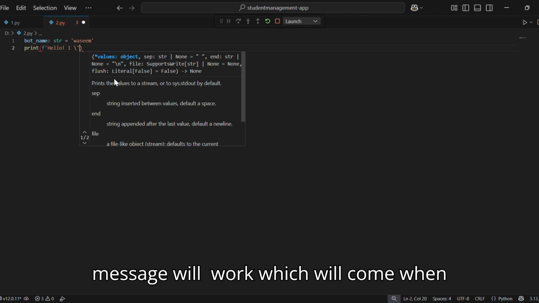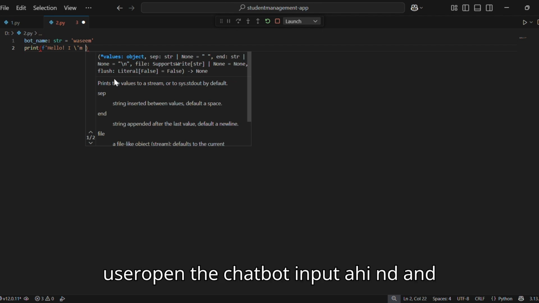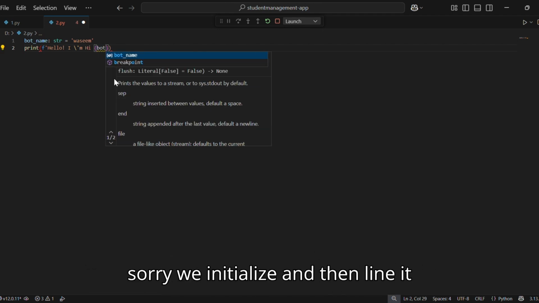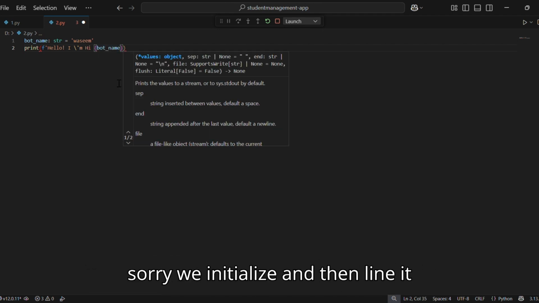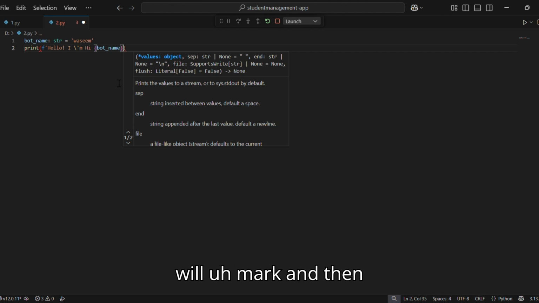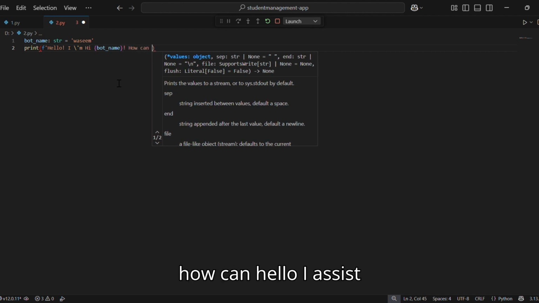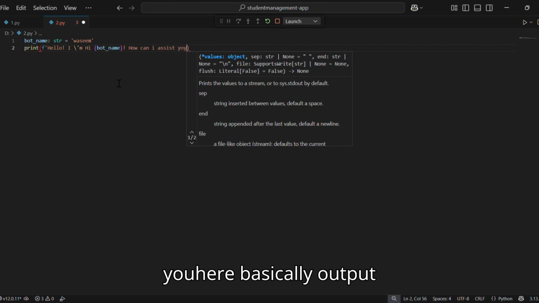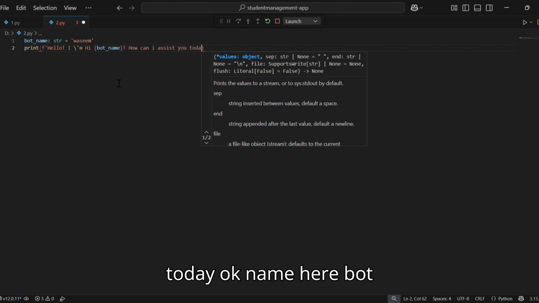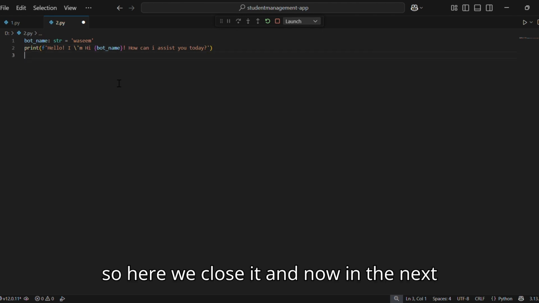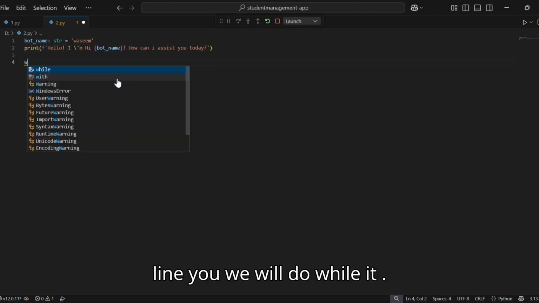Then we will write a first message, which will appear when the user opens the chatbot: "Hi", and within it its name. We insert bot_name, and then "how can I assist you today?" Okay, so here we close it.